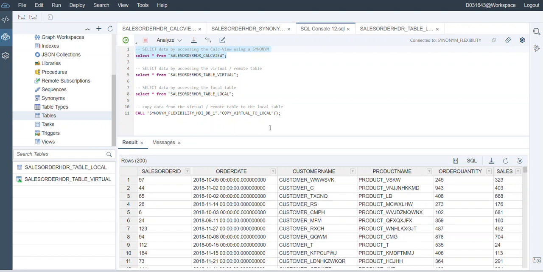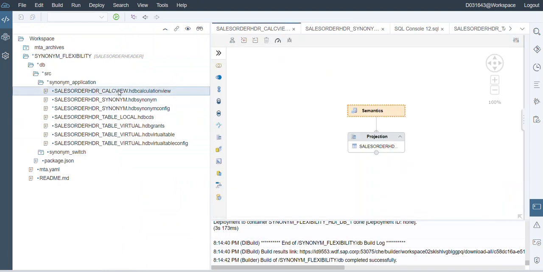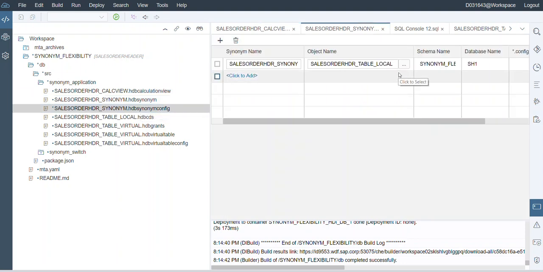What we're trying to highlight here is the flexibility we have by using the synonyms, by switching from a remote table access, like a virtual table access, to a local table access, which highlights the flexibility we'll get using this concept, as we only need to make sure that we have a calculation view configured to leverage a synonym instead of the direct table access, to connect a synonym between that, which is covered within the HDB synonym file, and use the HDB synonym config file to redirect the access of the according synonym to the according object name.